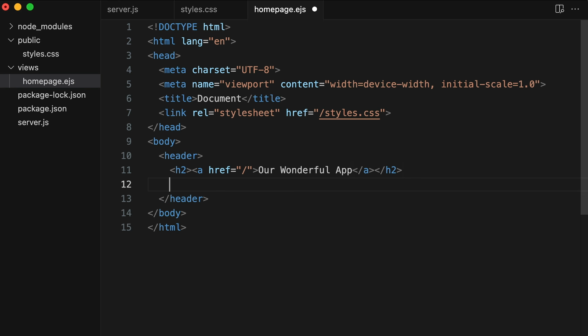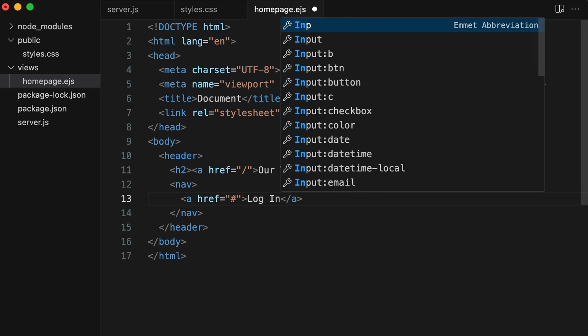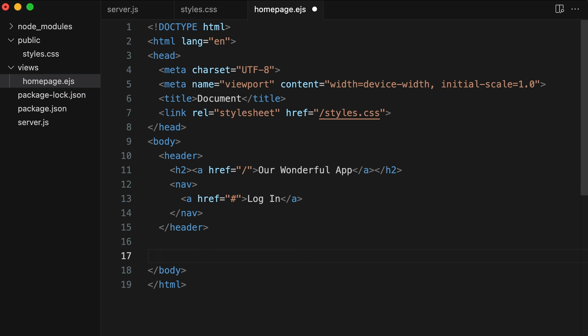And then below the heading level 2, we can have a nav element. We don't even need to worry about an unordered list and a list. Let's just have an A element that says login. And then below the header, let's have our main area. So just the HTML5 main tag.